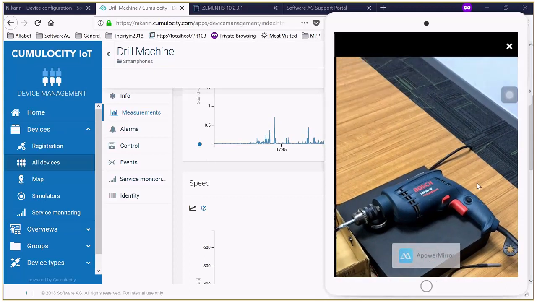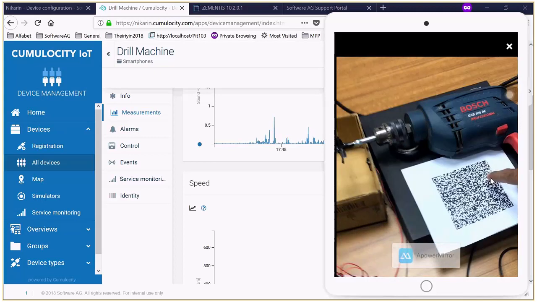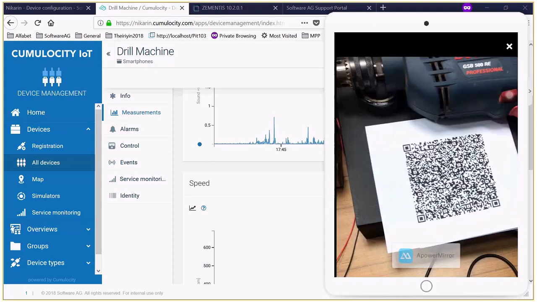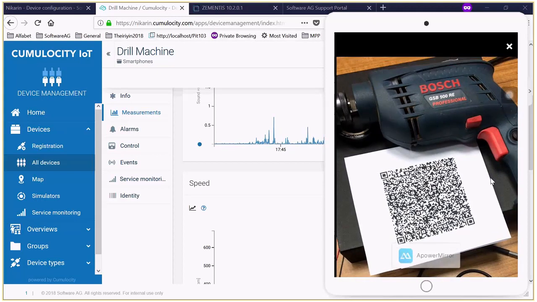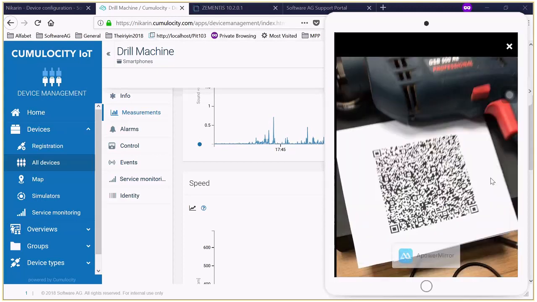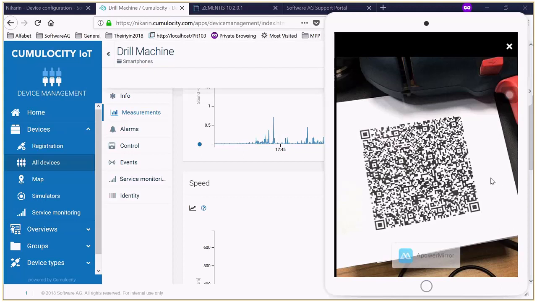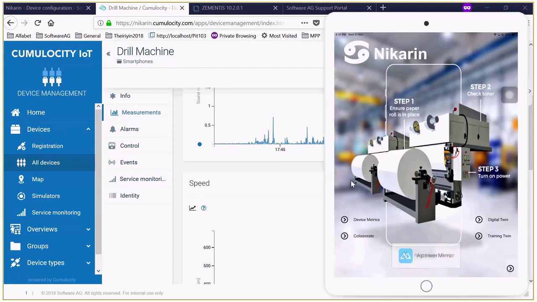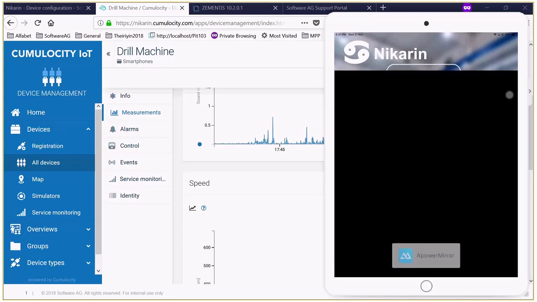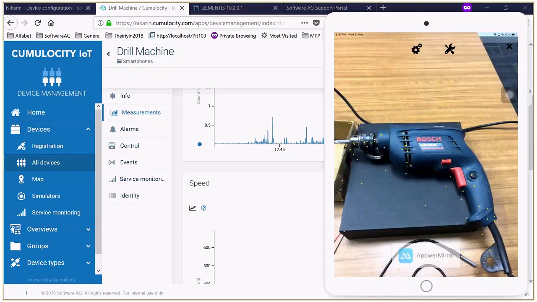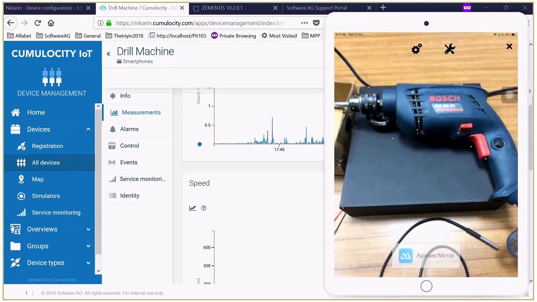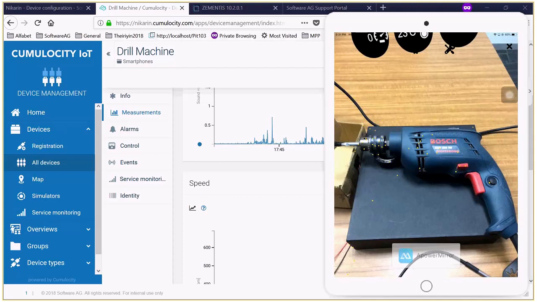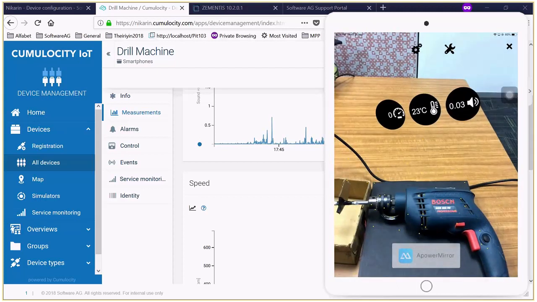Every device has an identity called a Nikarin identity. That's what you see. Let me scan this Nikarin now. Yeah, it's scanned. Now let's have Balaji run the drilling machine. It's getting scanned, and you can see the readings augmented on top of it.